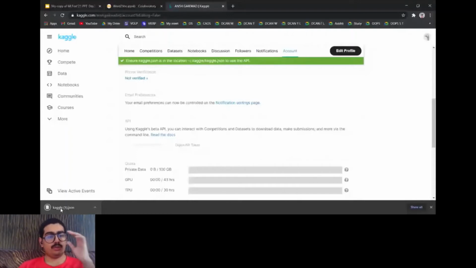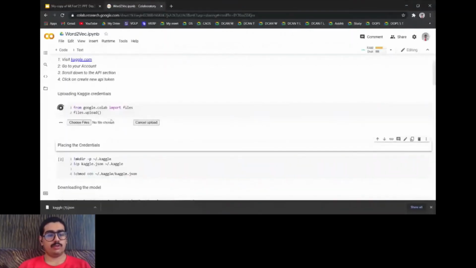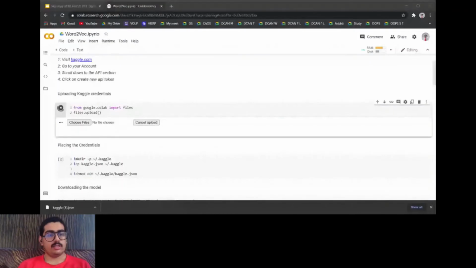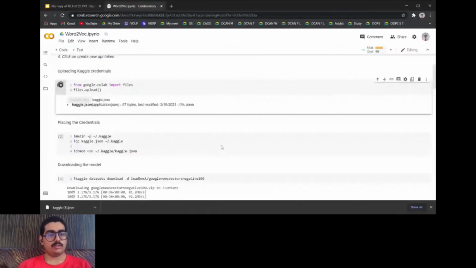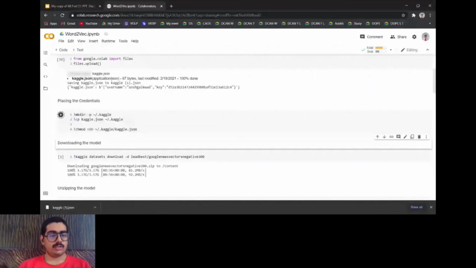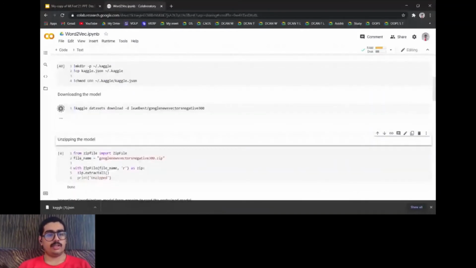So from google.colab import files, files.upload(). Choose a file. I'll be uploading the file which I got from Kaggle. I'll be placing that credential so that Kaggle will know that my API credentials are over there. Then I'll run the Kaggle datasets download command with dash d for the Google News vectors dataset.